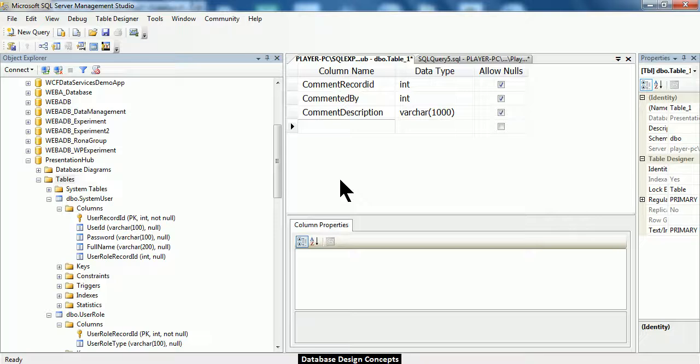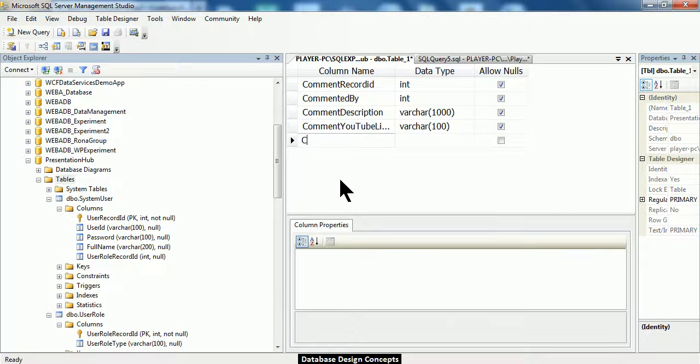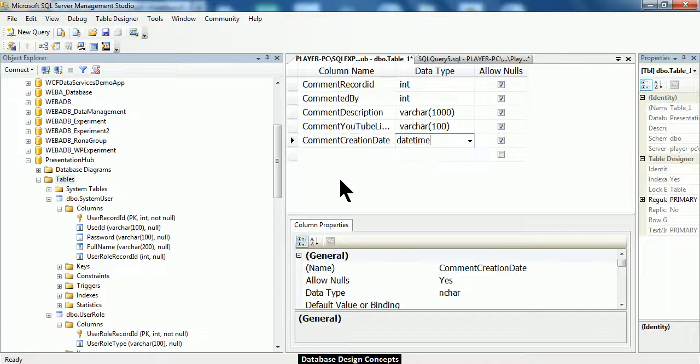Then maybe even some mentors, what they do is they will use YouTube as well in order to make comments because they are lazy to type. So maybe I will just put comment YouTube link, right? So this one is varchar, then I'll just give 100. Okay, anything else? Of course, there should be the comment creation date, right? Correct, date and time. So this one is datetime.